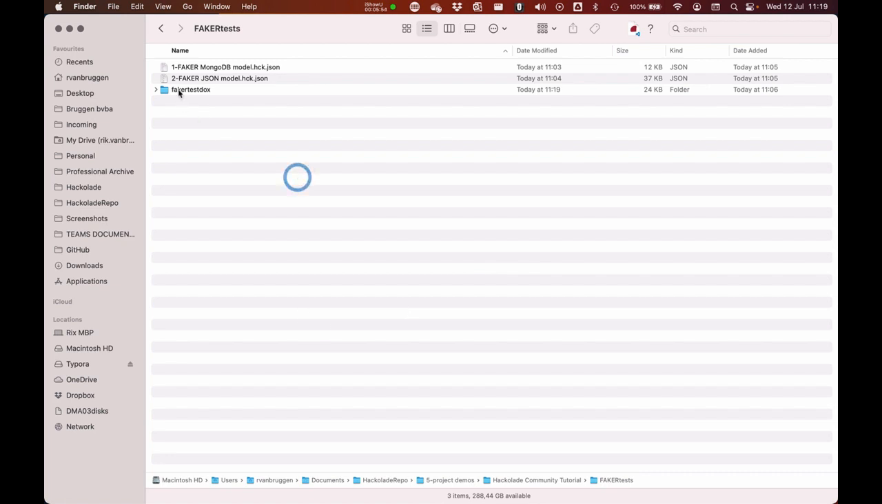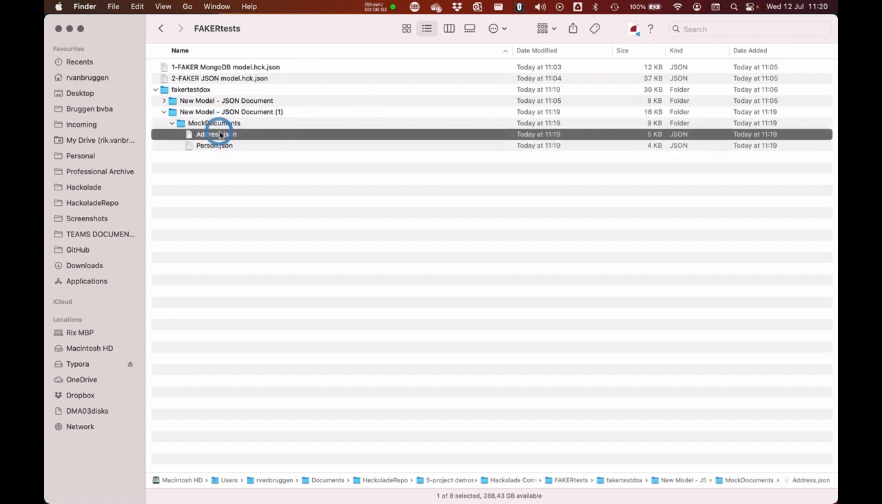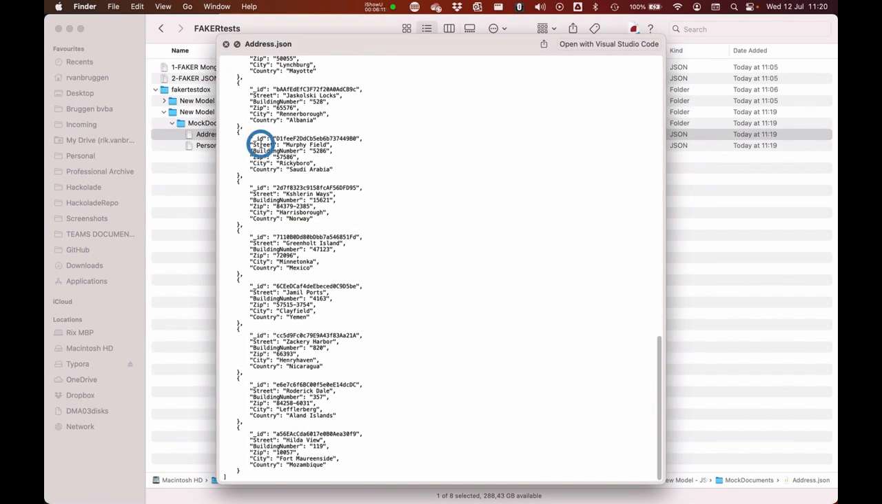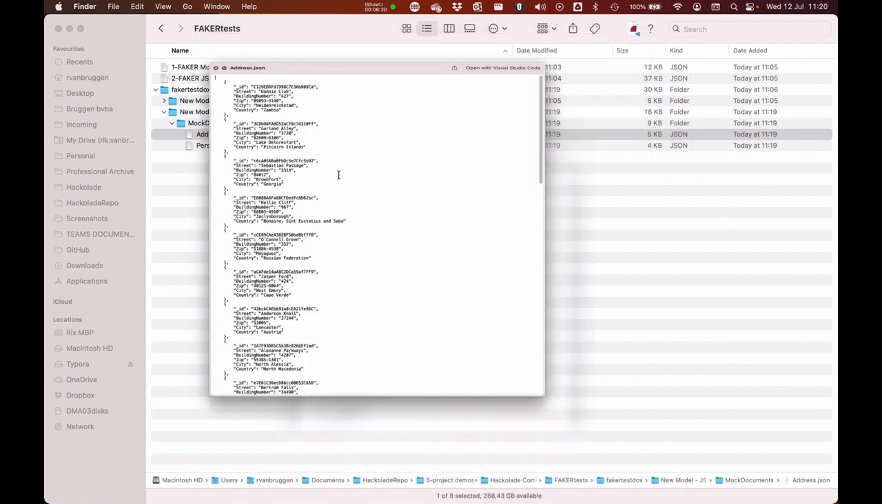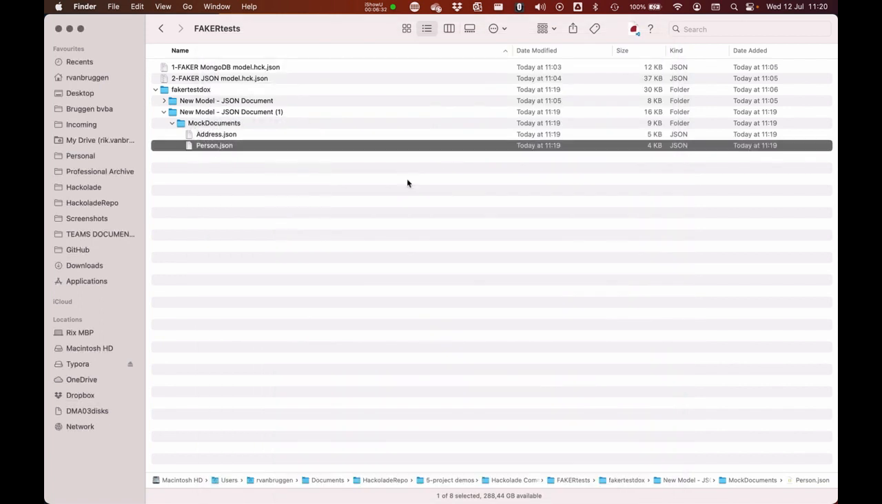So here we have these documents that have been generated. They're actually in this folder over here. Here's the address.json, here's the person.json, and here you see 25 examples of the street, Murphy Field, building number, zip code, city, country. All of these things have been generated. Same thing for the persons. You will see that there are real-sounding first names and last names over here that have been generated using this Faker library.